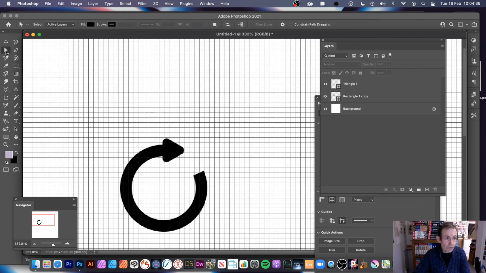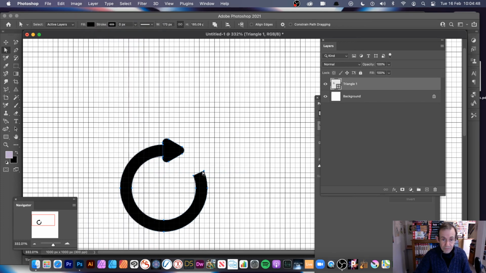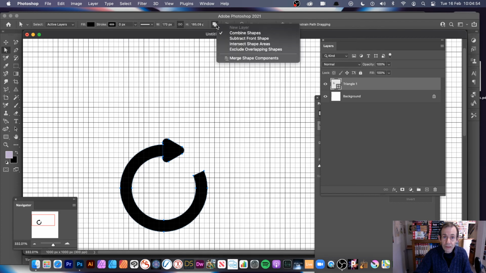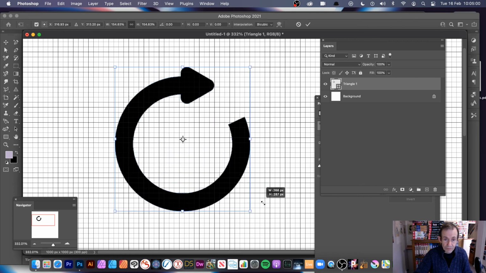Now, once you can do, select all of that design using direct selection tool. Make certain they're selected over there. All selected, and then go over to layer and combine shapes and unite. So it's all united into one shape. Now what you got, you go up here and you've got this option up here, merge shape components. So it's all merged into one. And you've got your design.